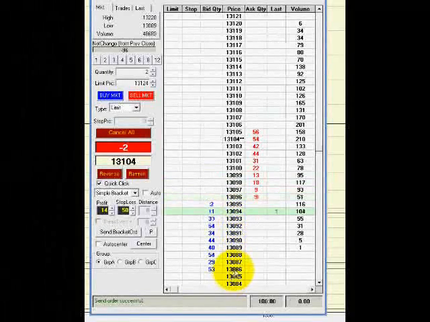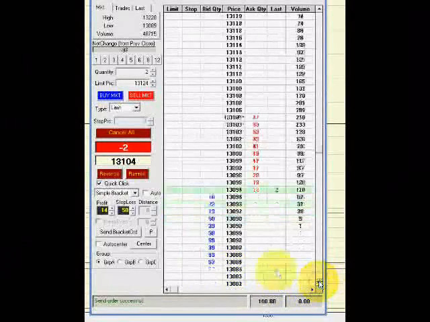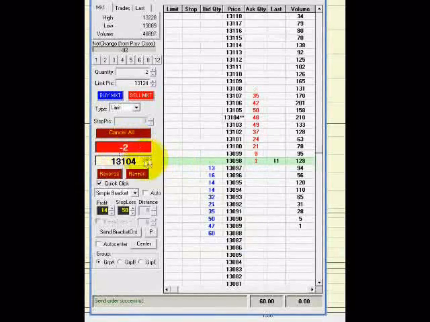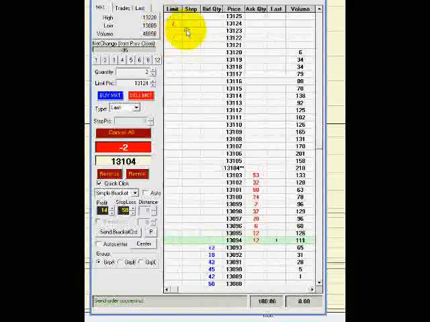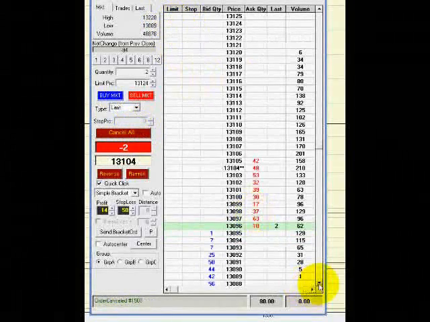And if it gets right down in this area here, we'll probably just stick with it. Just have a couple of contracts still short. See, we never got up here to our other order. In fact, I'm just going to cancel that. I can click here and you notice that 2 disappears.